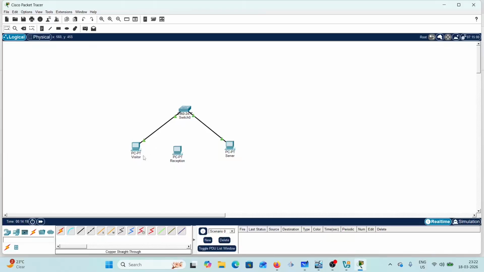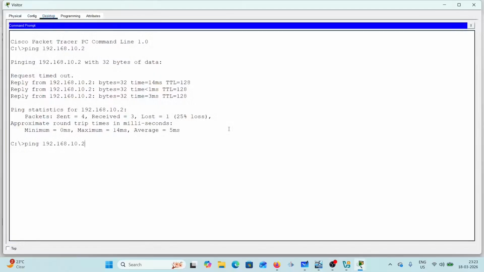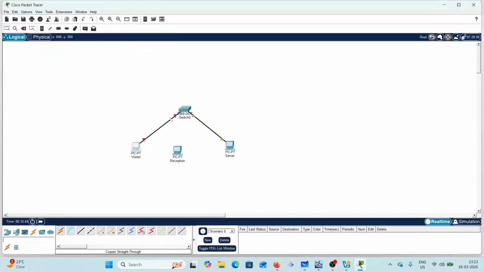Now let's try to ping from the visitor PC to the server. Earlier, if you see, we were able to ping the server. Now let's see what happens. So see, request timeout. Now if I close this, see, this link is down. Now the visitor will not be able to do anything. The visitor will not be able to run Wireshark or do anything.